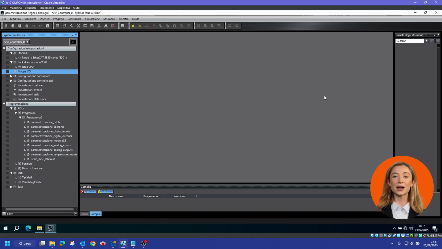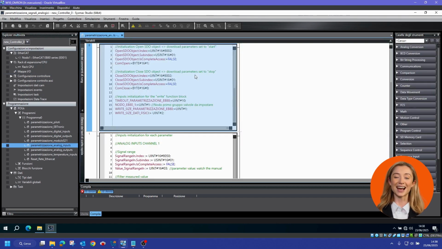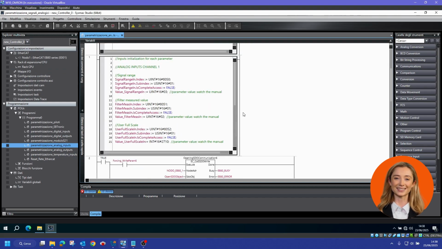The analog signal modules include a 4-input analog module, a 4-output analog module, and a 4-input temperature module. We will explain how to parameterize an analog channel for each type of module. In the Analog Inputs Parameterization section, after initializing the various objects for SDO communication, the various objects related to the parameters of a single analog input are initialized.